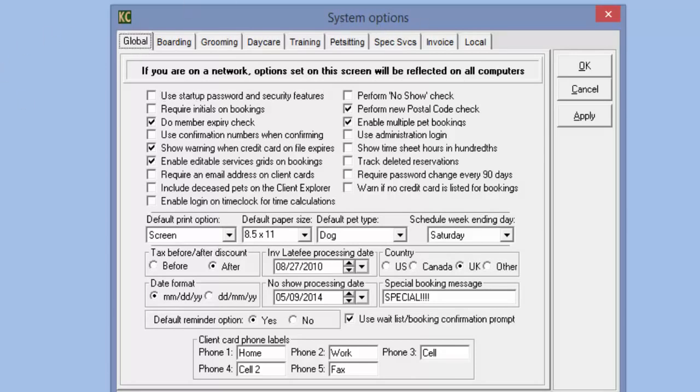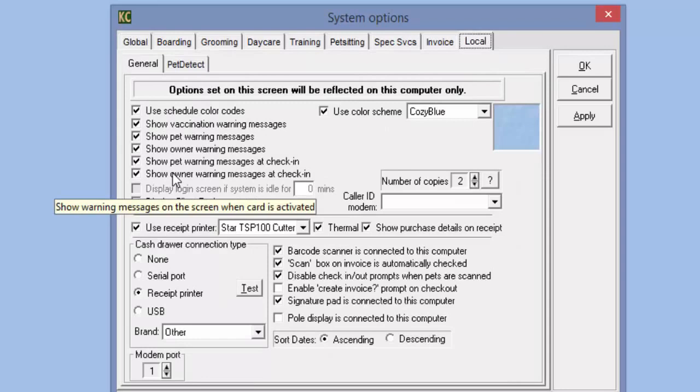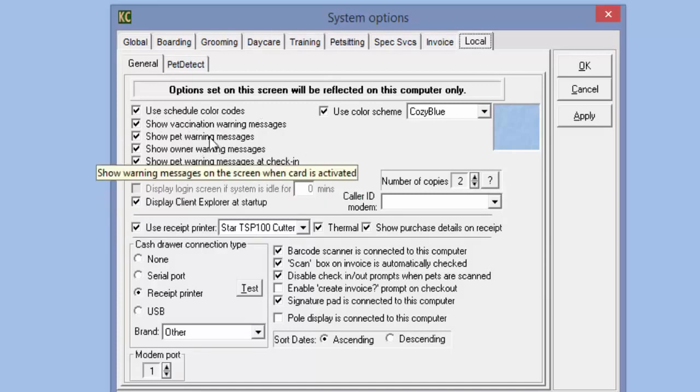We have a global tab and a local tab on either end when we open up system options. The global tab is settings that will affect every computer in the network if you are networking Kennel Connection among multiple computers. If you're doing so, the local tab will only create settings specifically for the computer you're currently on. Most of the settings in here you'll find are for warnings to appear when using the program for pets or customers, and setting up peripheral hardware such as cash drawers, receipt printers, barcode scanners.